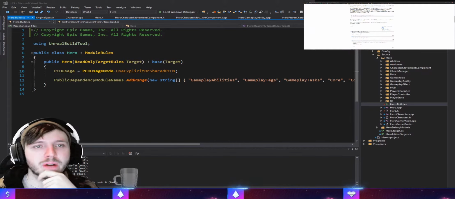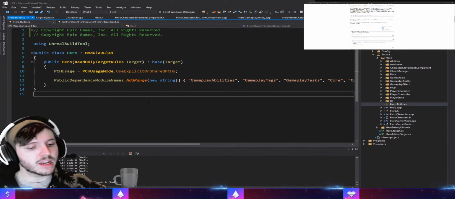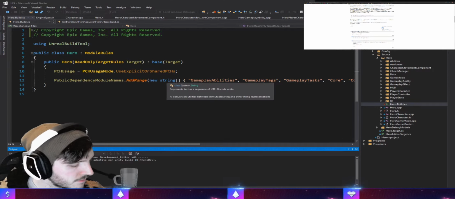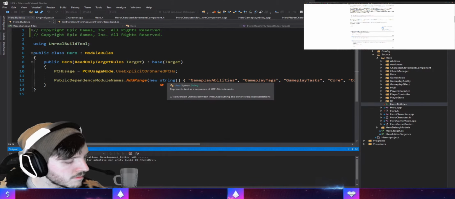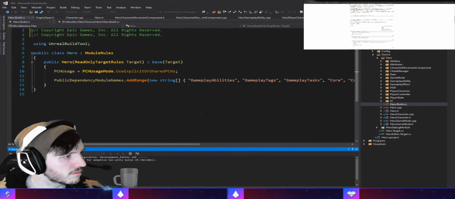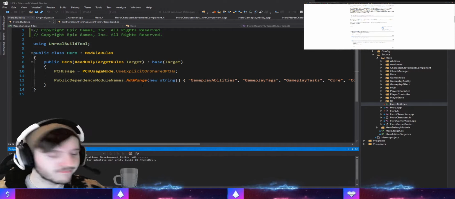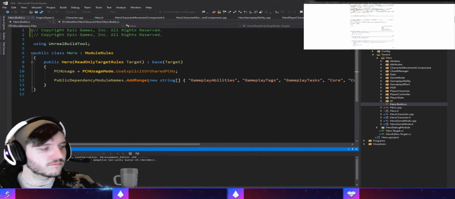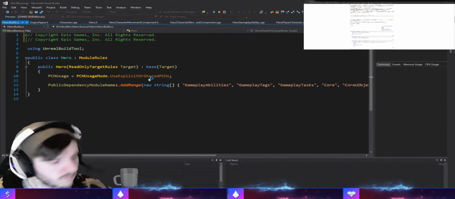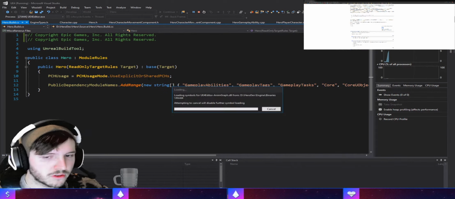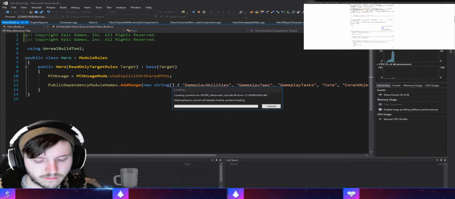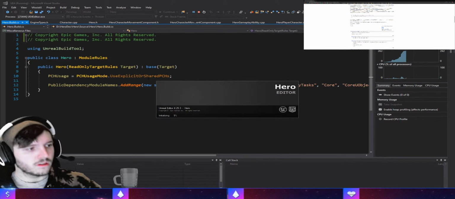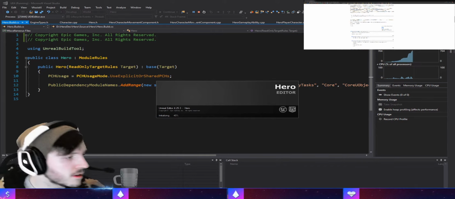So I already compiled my code a few different times. Right now, if I just hit F5, it should just open. At least that's the theory. Yeah, so that was relatively quick. It's going to open and we'll just close it back immediately.